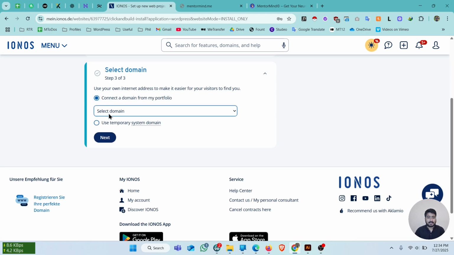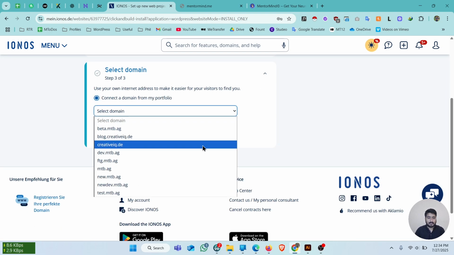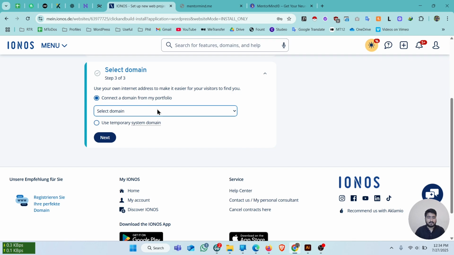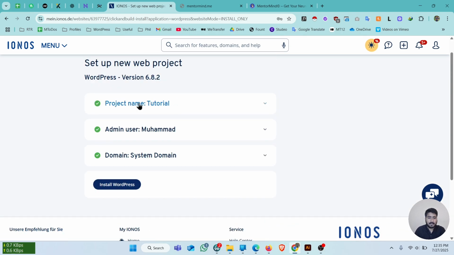And here you can select a domain. If you already have one, you will see a list of domains. If you don't want to connect your domain and you want to use a temporary system domain, then you can click on this option. I am going to use a system domain. Then click on next. And here you have completed the requirements, and now you have to click on install WordPress.